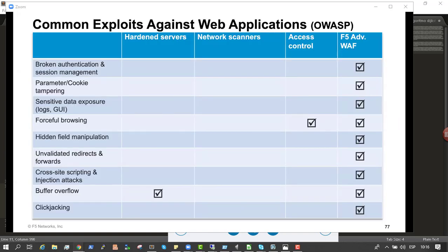So some of the common exploits that we're going to discuss here are broken authentication, parameter tampering, sensitive data exposure, forceful browsing. We're going to go through that one. Hidden field manipulation, and some web apps are still vulnerable to this vulnerability, which we'll talk about here shortly. Redirects, scripting injection attacks, buffer overflow, clickjacking. So let's talk about a few of these here, and then we have labs where we can demonstrate some of these different vulnerabilities.